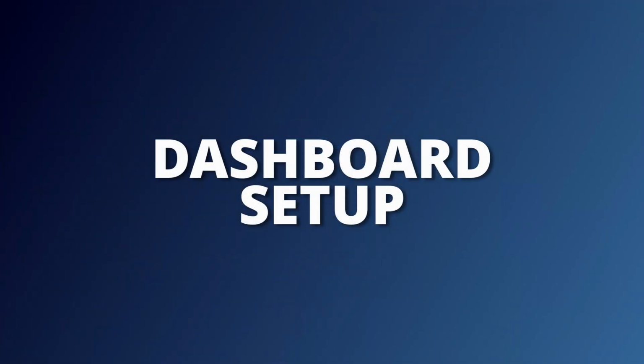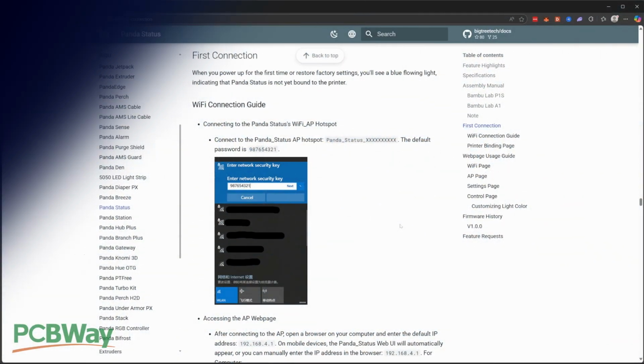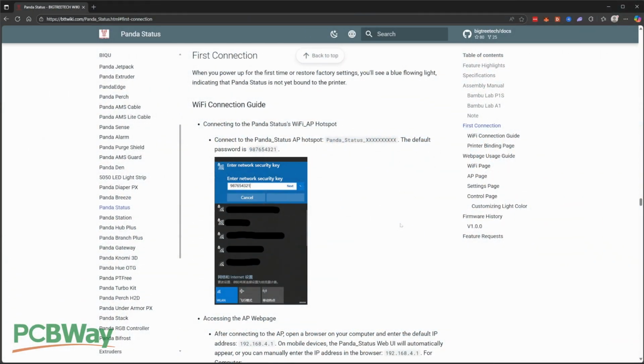The first thing you're going to need to do is connect via Wi-Fi to the Panda Status bar. You can do this by using your computer or mobile phone to connect to that hotspot. Now in my case, you're not going to see it. I'm connecting to it off screen. So here's some instructions here.